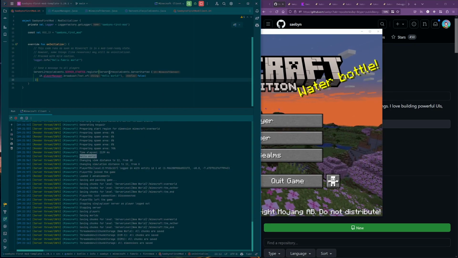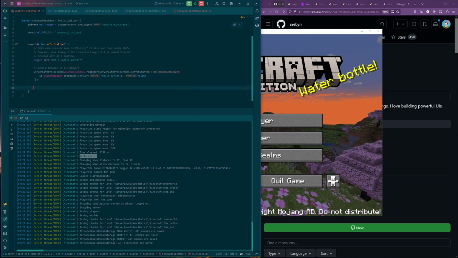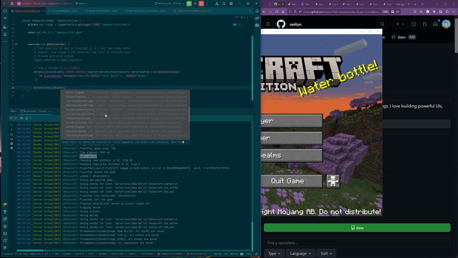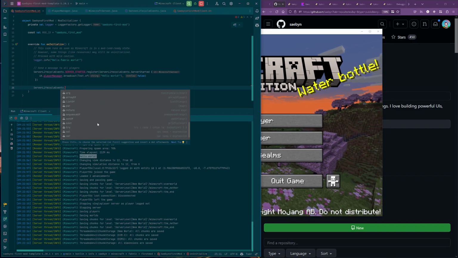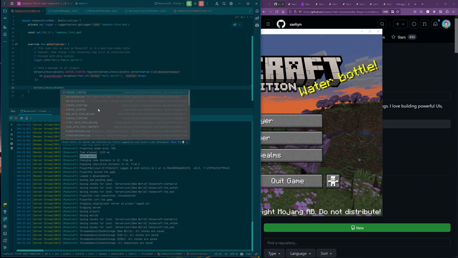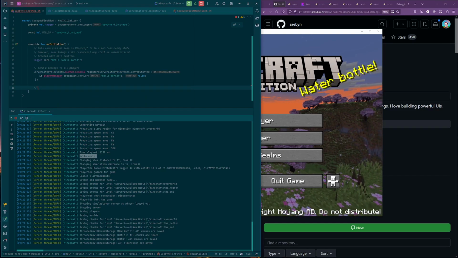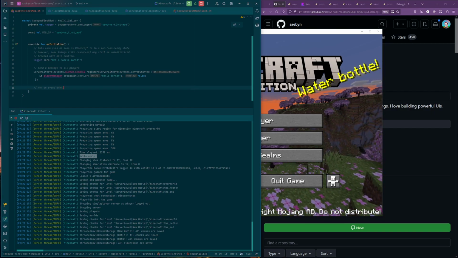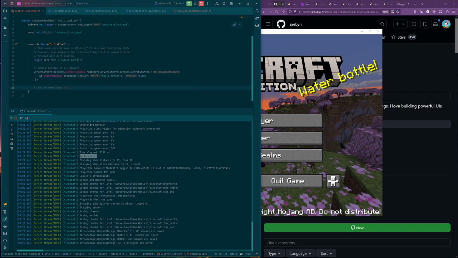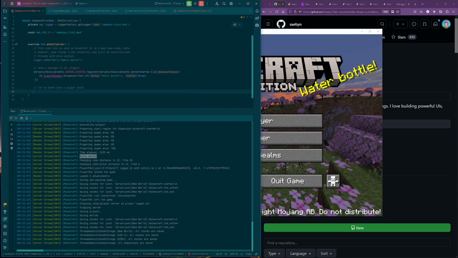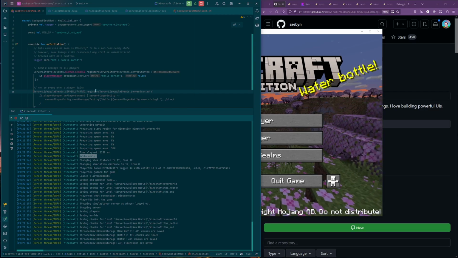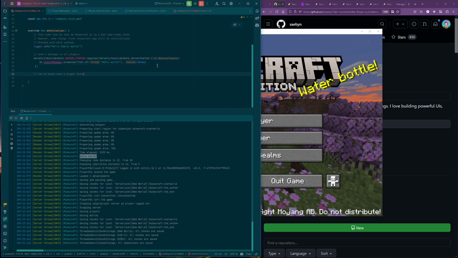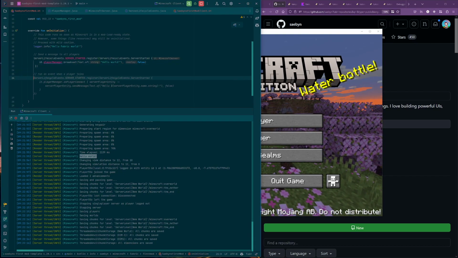What other life cycle events are there? Is there a way to detect when a player joins? Run an event when a player joins. Okay, so this suggests something. Hold on, let's look at that again. Player manager on player connect. Okay.